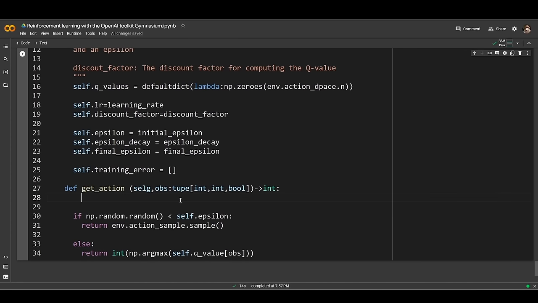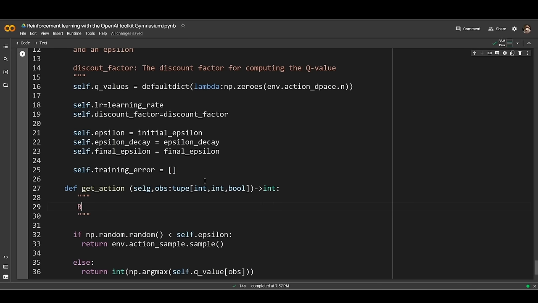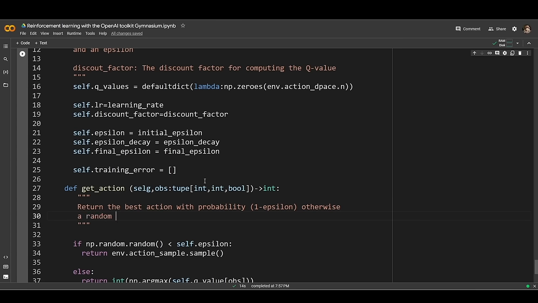So let's give it some parameters here. Basically this will return the best action with probability 1 minus epsilon. Otherwise, a random action with probability epsilon for exploration. So yeah, this is basically the approach that we understood before, to ensure exploration. So yeah, this is done.